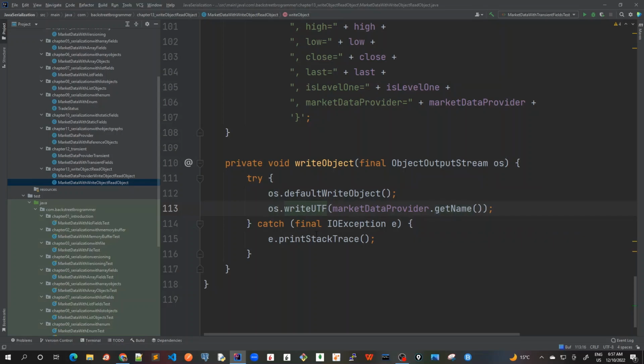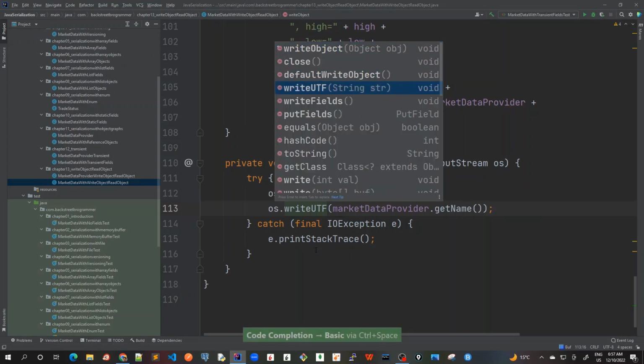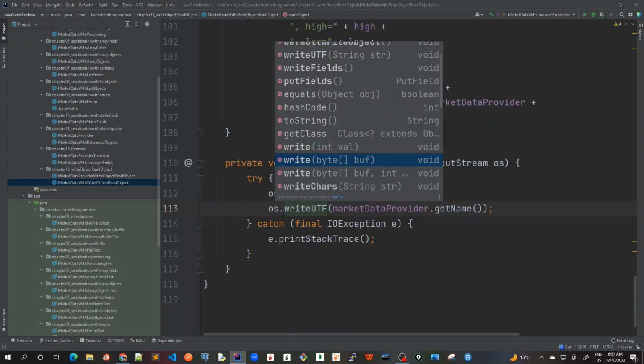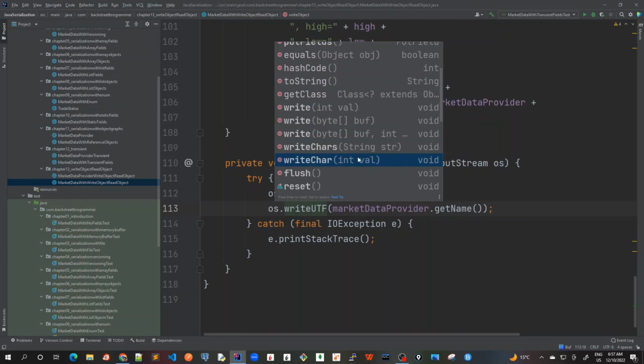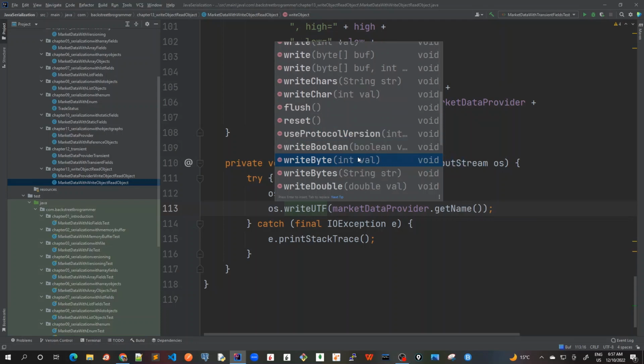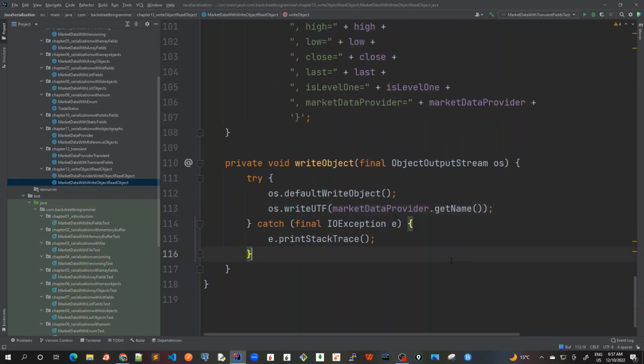We have got writeDouble, for example. If I do Control here, we can see the default write fields, put fields, and there are other things as well. We can write byte buffers, write chars, write boolean, bytes, double, whatever fields we want to write. Okay. So in this case, I'm just using a simple example to write a string. Now we have done the writeObject. Now let me do it similarly for the readObject.